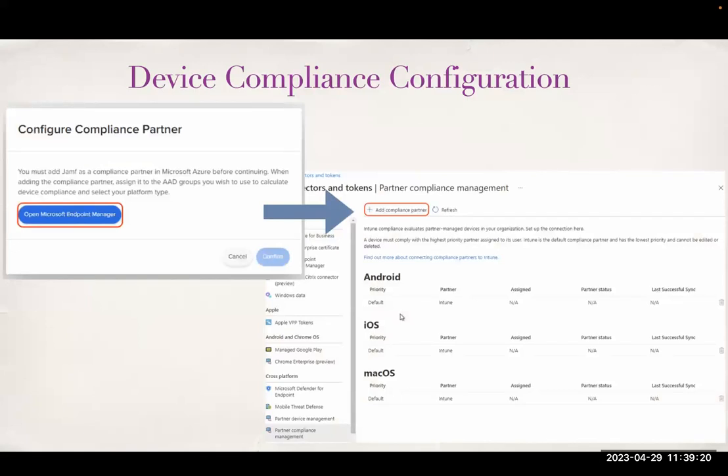configure compliance partner. If you see this configure compliance partner, you see one button called open Microsoft Endpoint Manager, which is now Microsoft Intune. It has two buttons. One button is cancel and one button is confirm, which is grayed out. That means you need to click on open Microsoft Endpoint Manager. When you click it, it will open the Intune portal, and it will show you partner compliance management. This is a new API which we are going through.